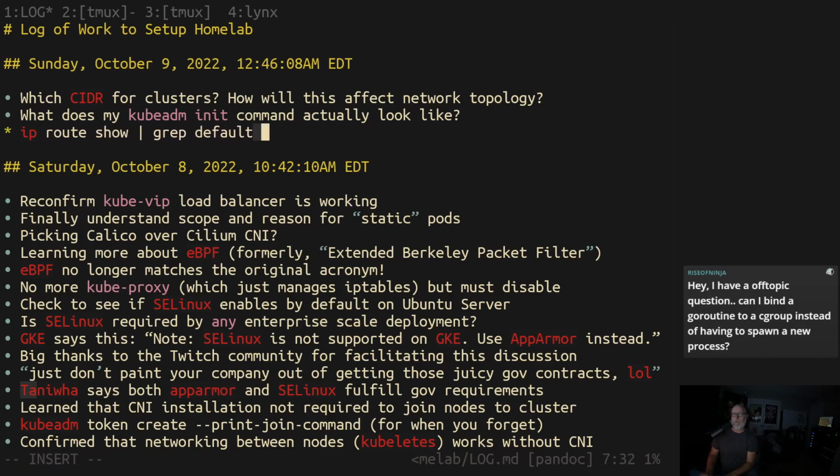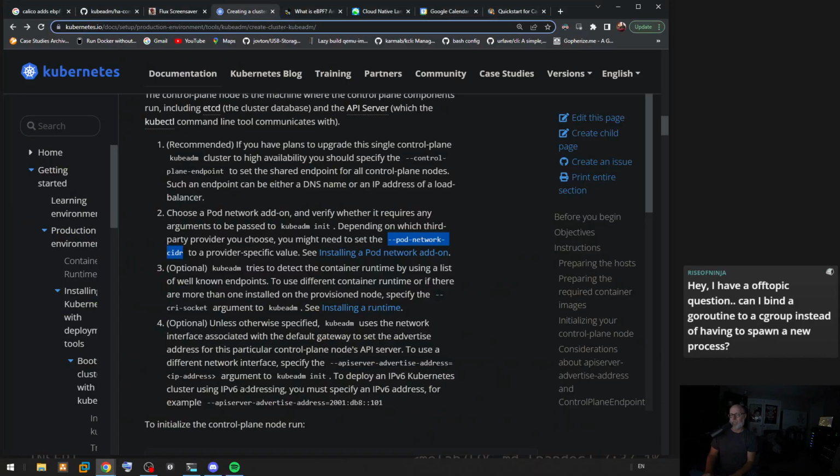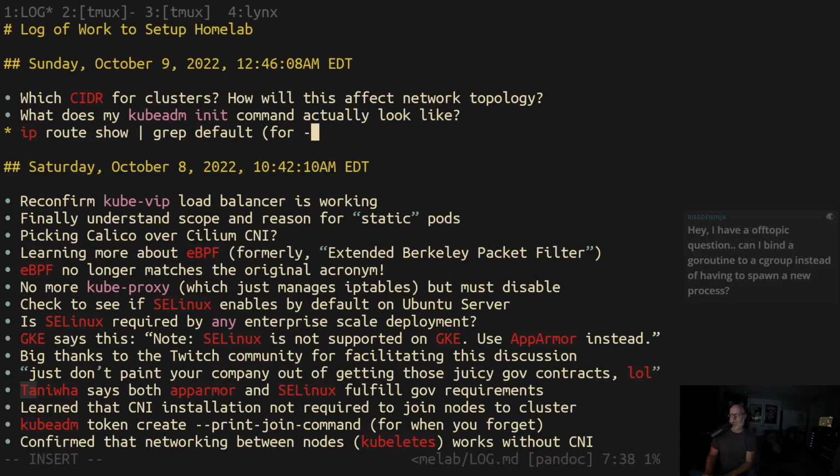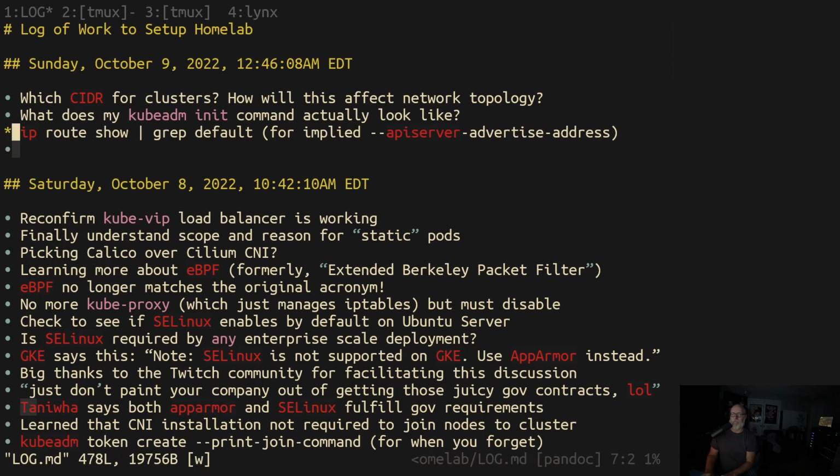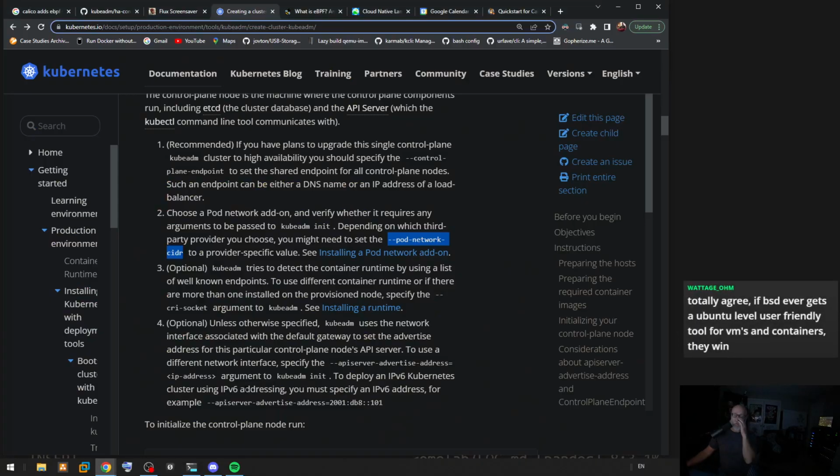Route show pipe to fault. API server advertise address. All right, so we got that. Back to our thing.